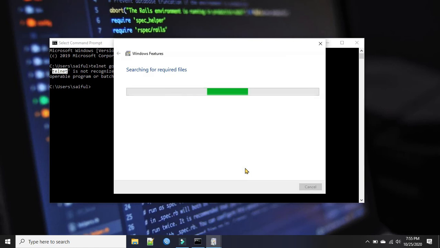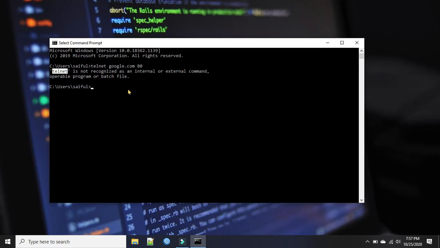It's going to install Telnet Client now. We have to wait for a while. Okay, you can see Windows completed the requested changes. We are done here. Just click close. Now we will test it out.